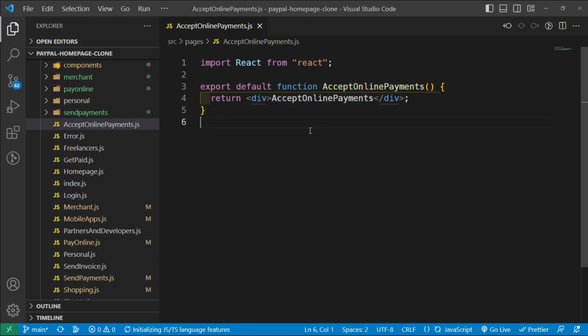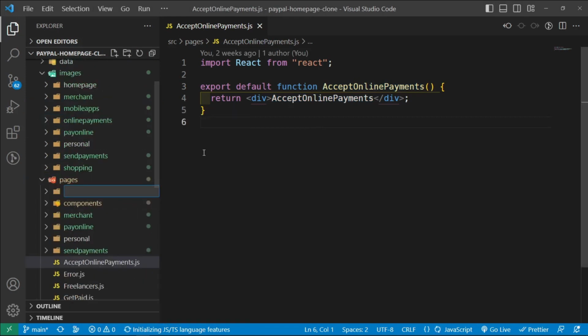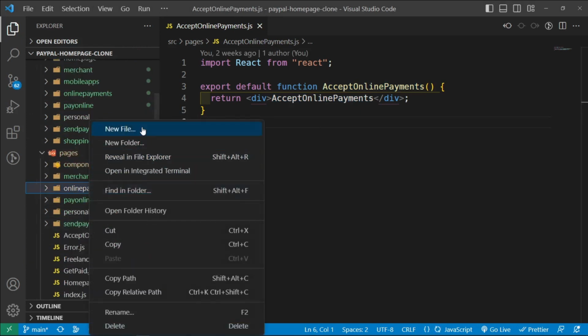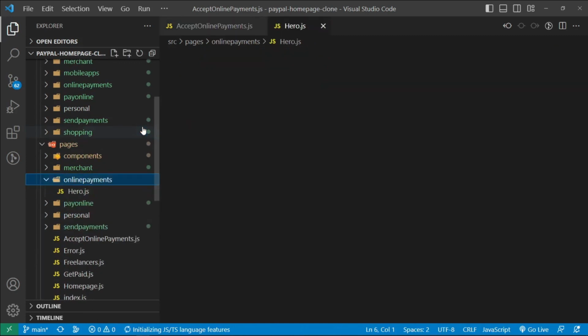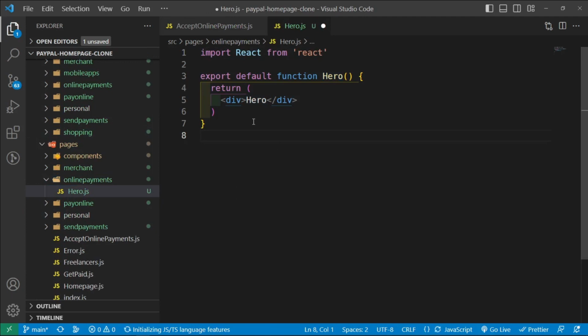And the first thing that I want to do is this. Inside my pages folder, I'm going to create a new folder, a new folder that is called online payments. And then inside this folder, I'm going to create a new file that is called hero.js, and then I'm just going to say rfc, which is going to generate this component for me.